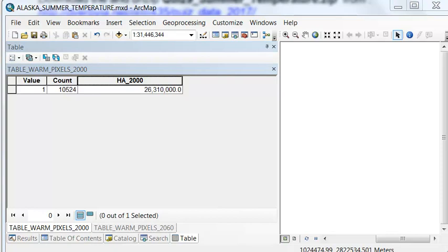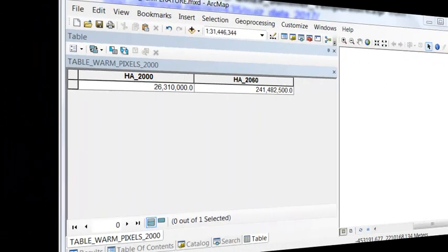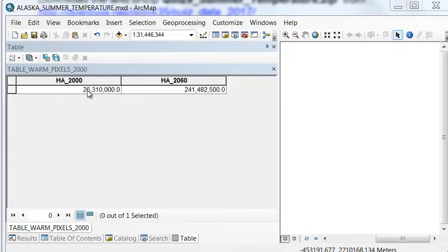And then we would repeat the process for the hectares of pixels warmer than 16 degrees in the decade of 2060. And then we could use the Join Field tool to join the hectares in 2060 to our table. So we'd have a field hectares in 2000 and then a field hectares in 2060. So about 26 million hectares in 2000 warmer than 16 degrees C, warming to about 241 million hectares in the decade of 2060.